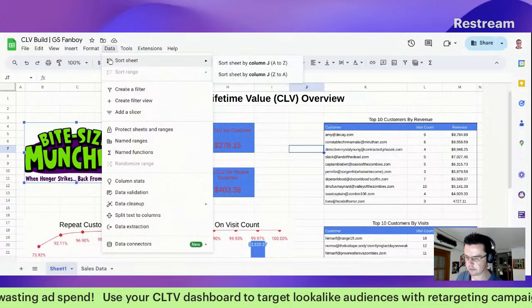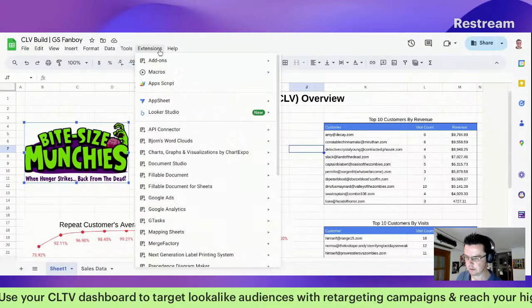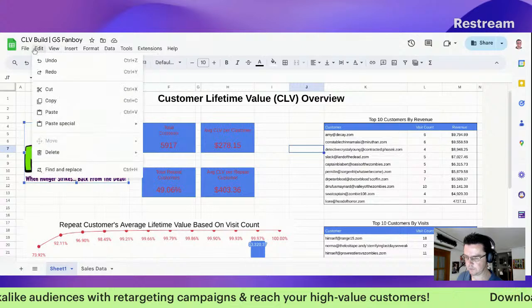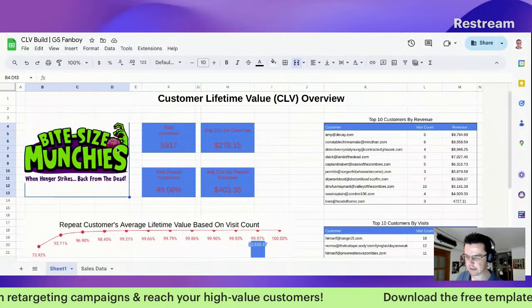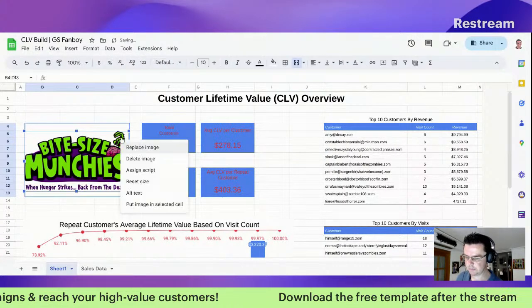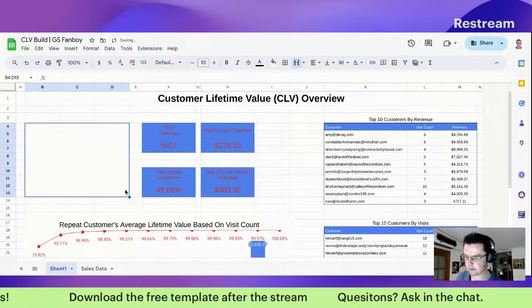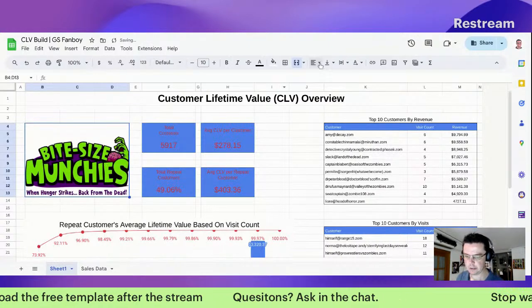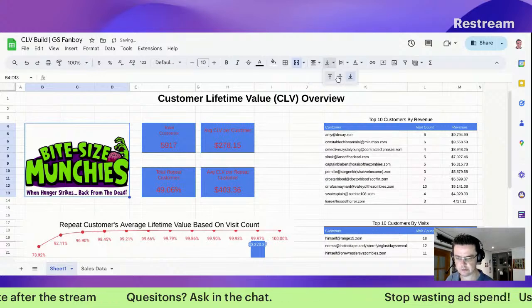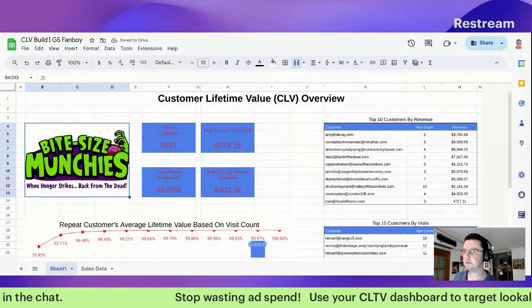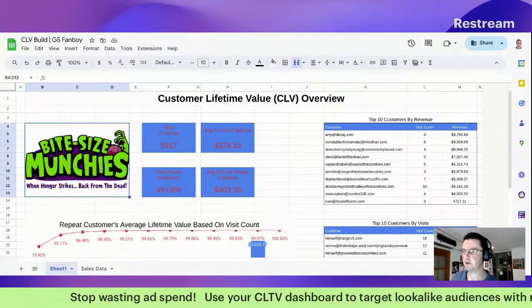Where is it? As you can tell, I'm getting tired because I'm forgetting where all these functions are. I want you to stay in place, buddy. Stay in place. Put image in cell. There we go. And then, yeah, look at that. Ooh, that's looking cool, isn't it?